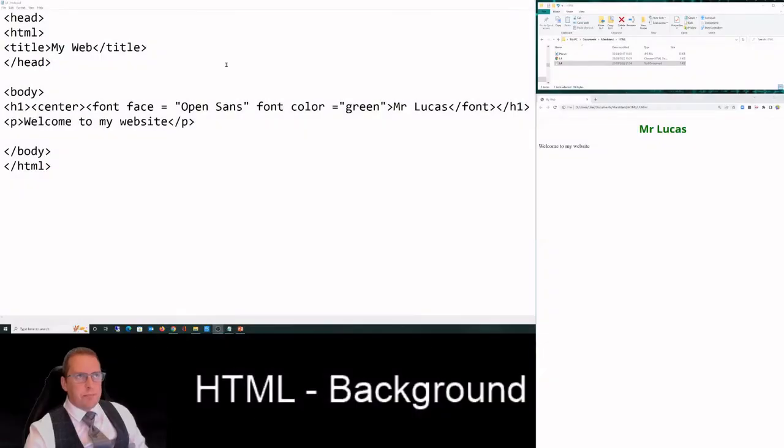In this video we're going to develop our HTML knowledge by changing the background colour of our web page, then adding more visual effect by adding in images, and then lastly we're going to add in a table into our web page. So let's have a look at what we've got so far.